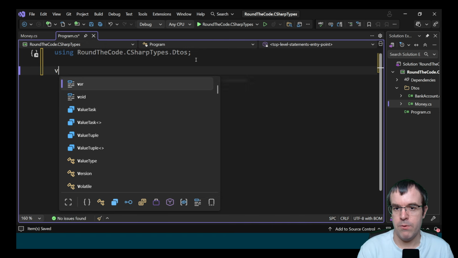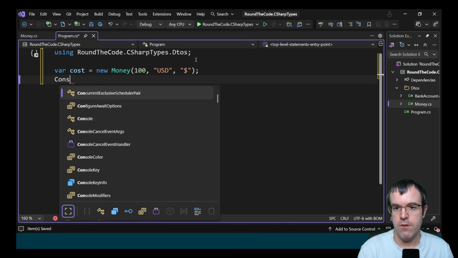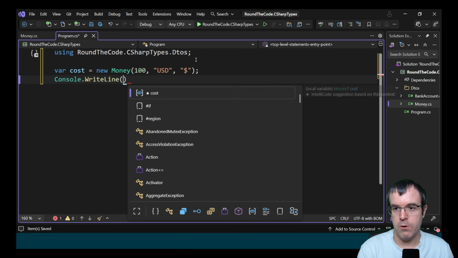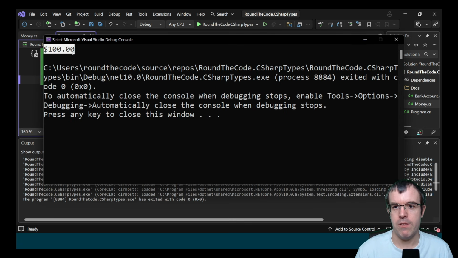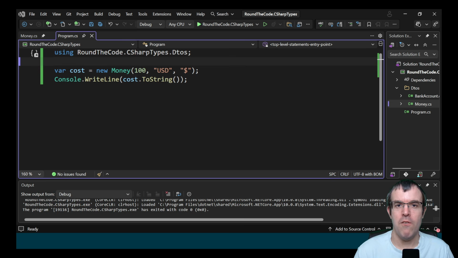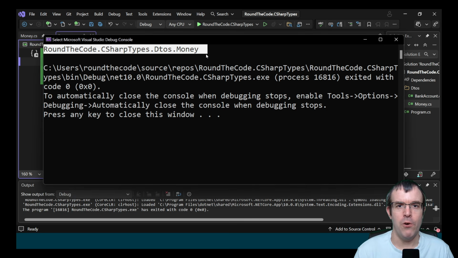Now to test this, we're going to create a new instance of the Money class. We'll pass in $100. So the symbol for that is of course the $ sign. And then in the console application, we're just going to call cost.ToString. And that outputs the amount formatted with the currency. If you don't override it, you just get the full type name. Not exactly useful. By overriding it, you get a readable string every time you print or log the instance.